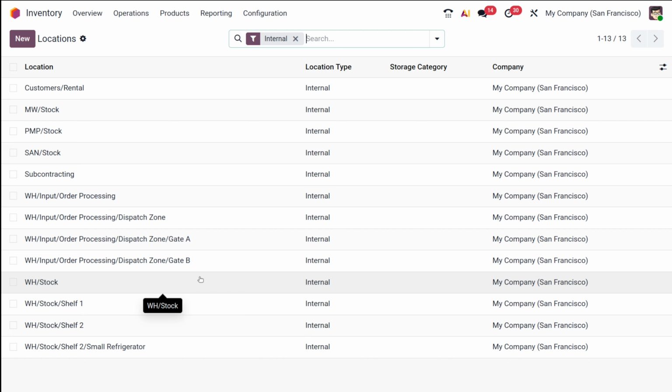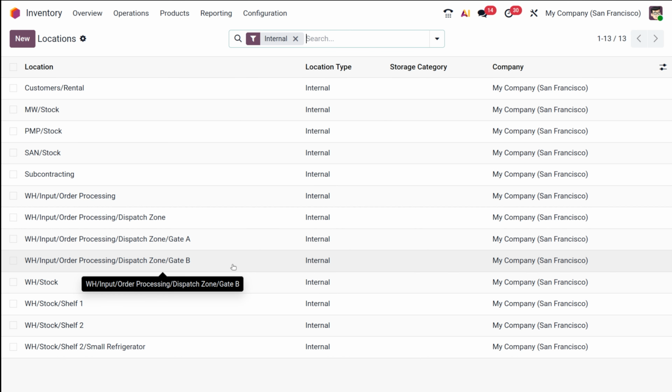Odoo automatically creates default locations like the stock, the input and the output. Here you can see MW stock. MW is the one that we've created right now. Likewise Odoo is automatically creating all these locations. So I hope that was clear.